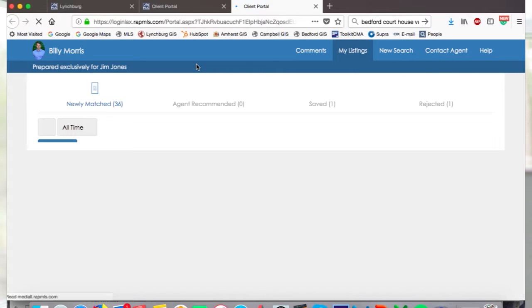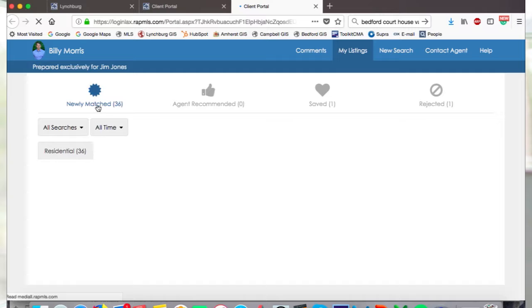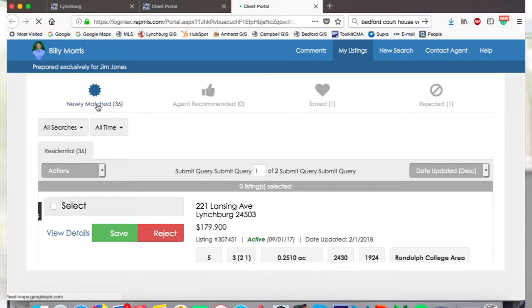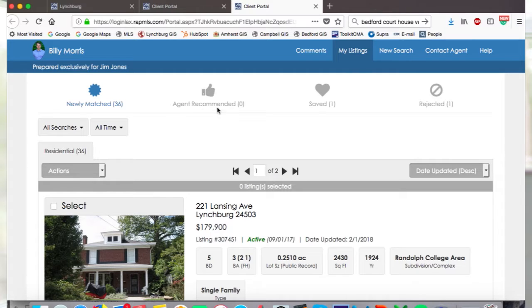And it's going to have a couple different categories. It's going to have 4 tabs essentially. Your newly matched, so that's homes that you haven't looked at, or you haven't sorted. You're going to have your agent recommended, and that's properties that I've looked at that I really like, that I think fit your criteria perfectly, and so I put them in there as agent recommended. You're going to have your save tab, so homes that you've liked, and then you're going to have a rejected tab, and obviously those are homes you don't like.